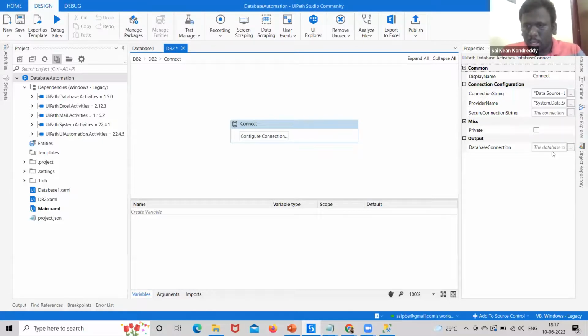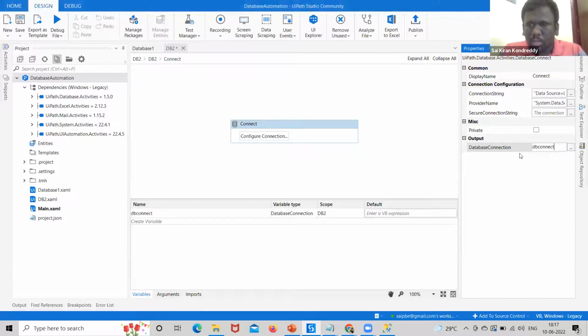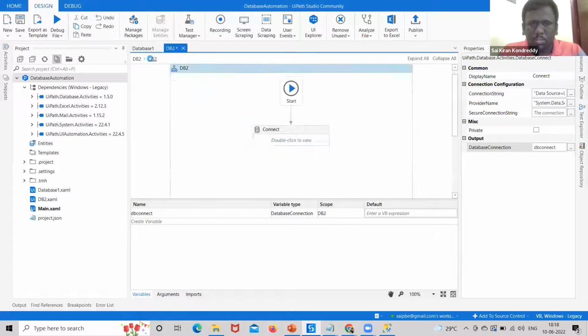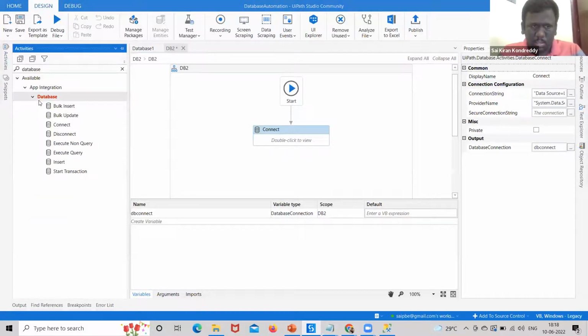So once it was connected, I want to make sure that the DB connect was done. The successful connection can be seen under the variable called output of DB connect here. So fine, I've connected now. So what I need to do, I need to read some data from the particular database, right?